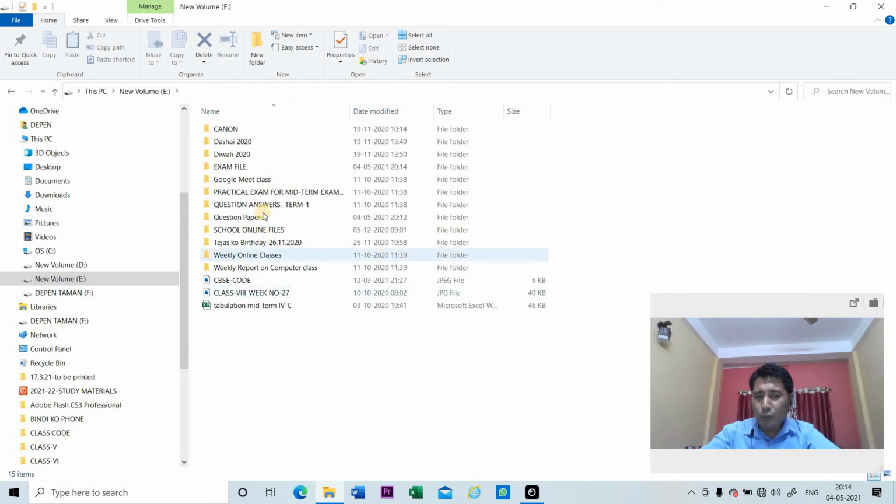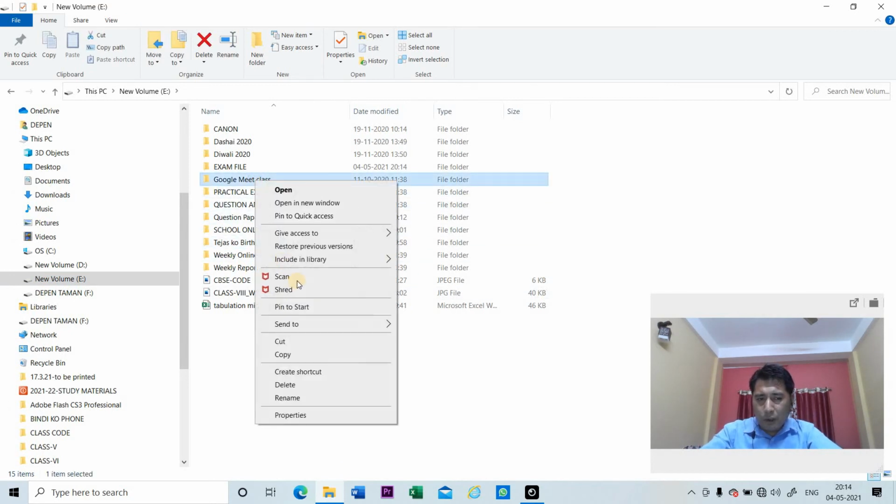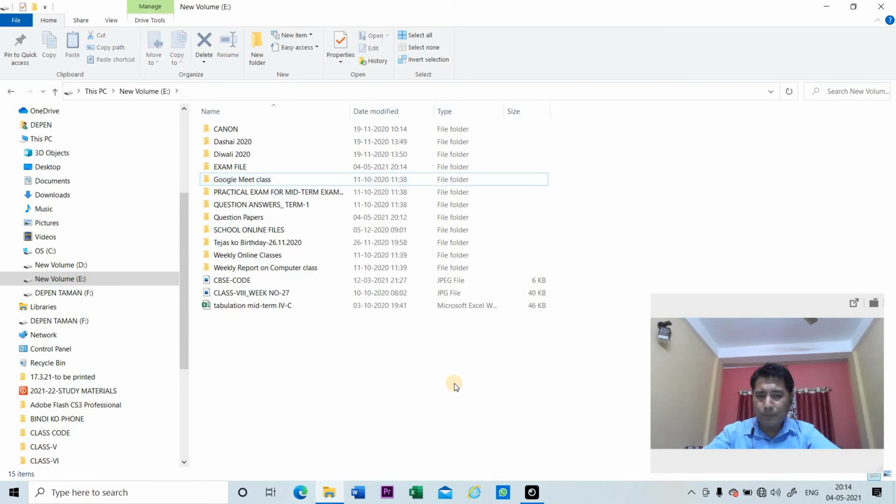Once you click on the cut option, what will happen? Your file or folder will get removed from that location and it will get moved into the new location. But if you click on the copy option, the original file or folder will remain in its original position. Only the duplicate copy will get placed into another position. So is it okay now? Now let me show you this one.